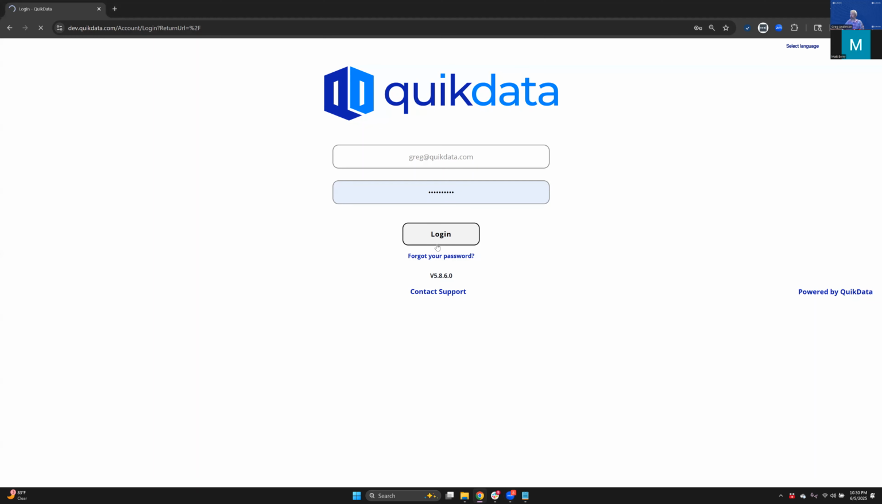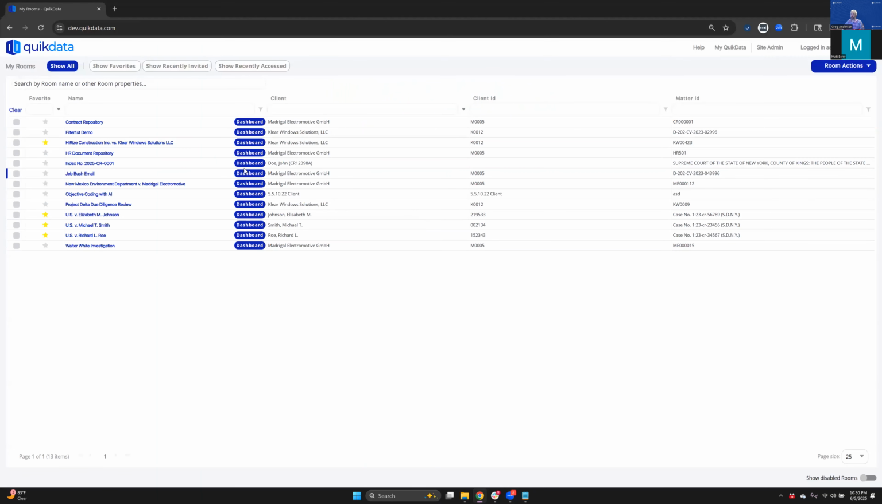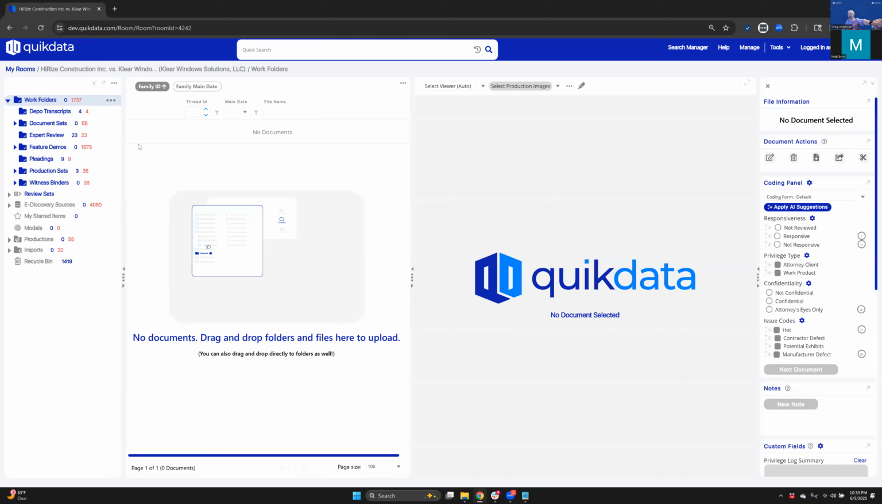So I'm going to go ahead and log in. Everything is web-based, so as long as you have internet access in a browser, you can access and manage all your different cases. I'm going to go ahead and click on one of my cases here. And so this is basically what a QuikData project looks like.